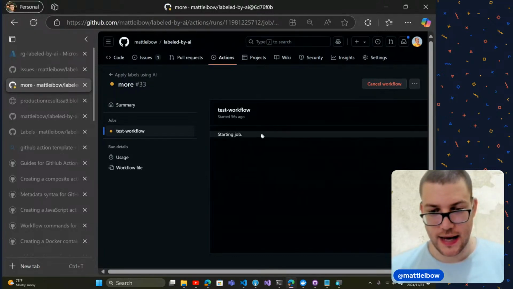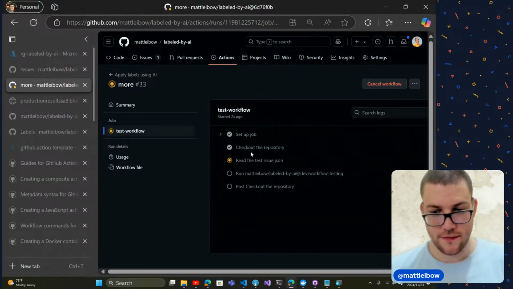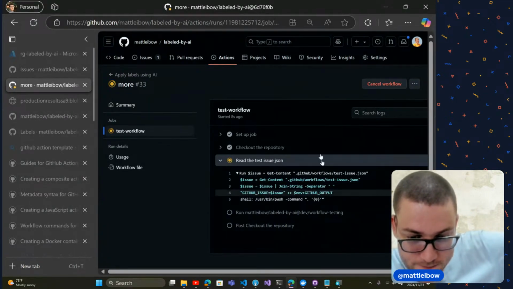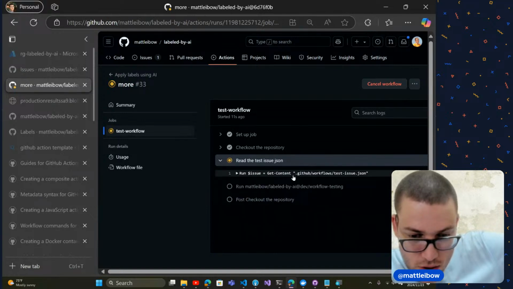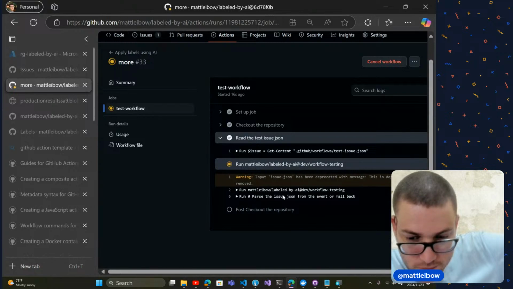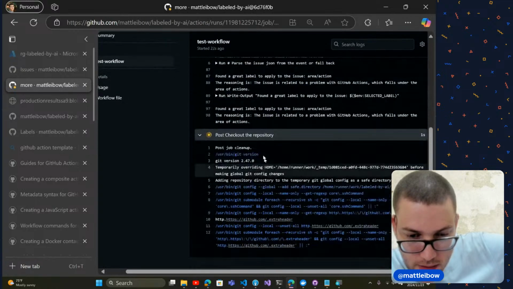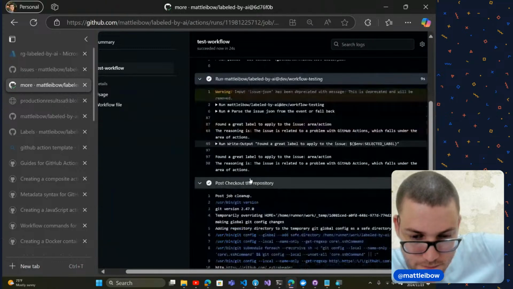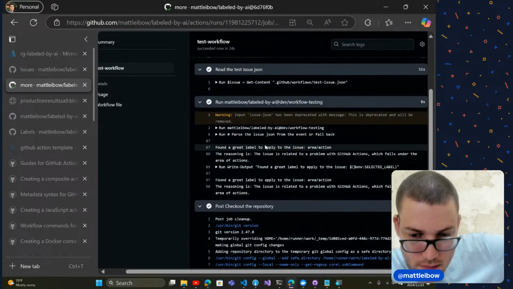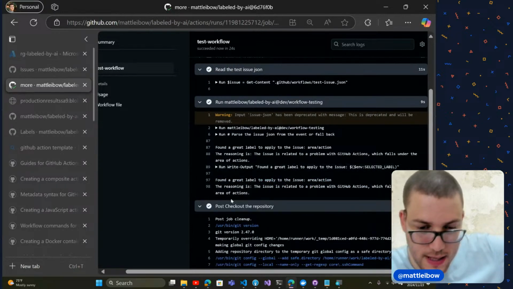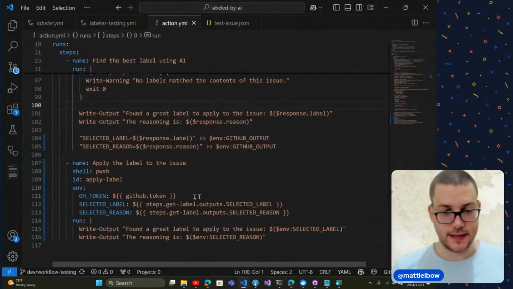I'm pretty sure it's moved on and it's just hanging there. Oh my gosh. Looks like checking out the repo. It's running. We're going to get statistics. Found a great label to apply. There we go. Right output. Then this is the right output. This is the new one, right? Yay! That's exciting. That is very exciting.